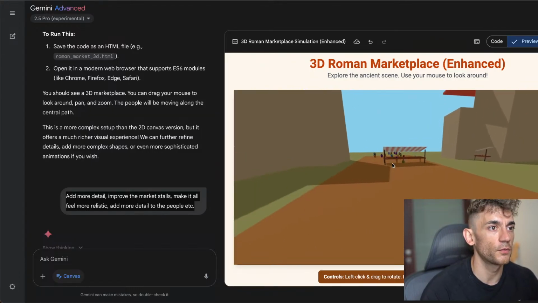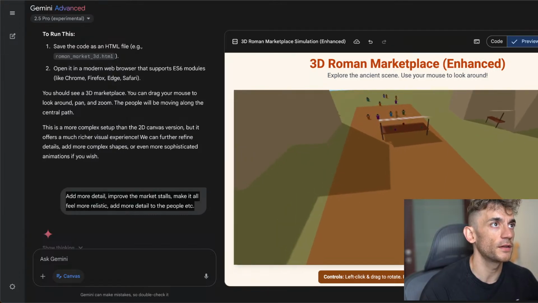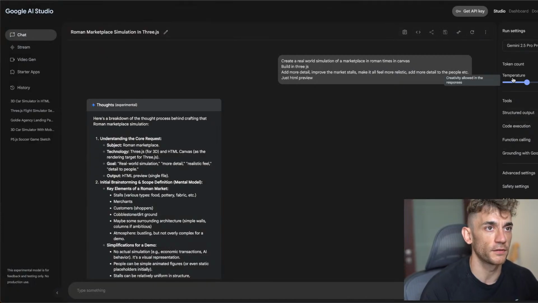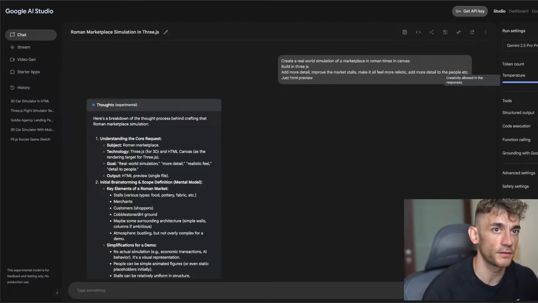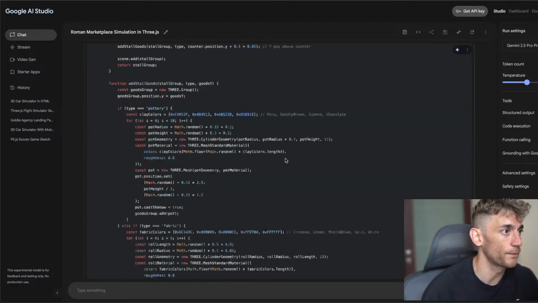Someone asks, what does the temperature do? So the temperature inside AI Studio will just make it more creative, right? So it's the creativity allowed in the responses. If you increase the creativity, aka if you increase the temperature, then it will be more creative in its outputs, but it's also more likely to break or to do something nonsensical as well, right?